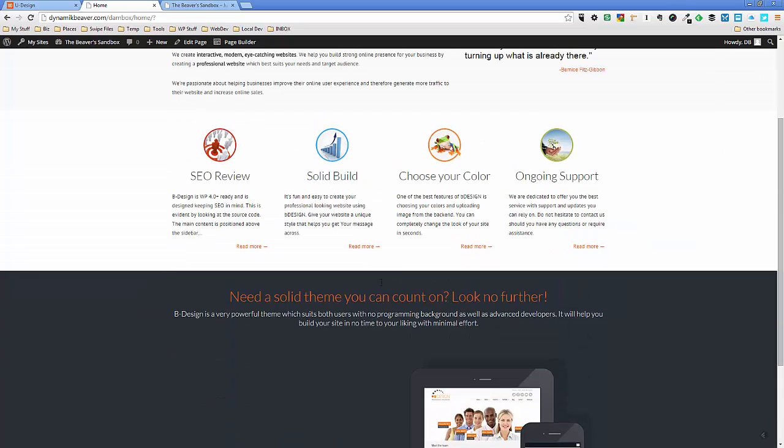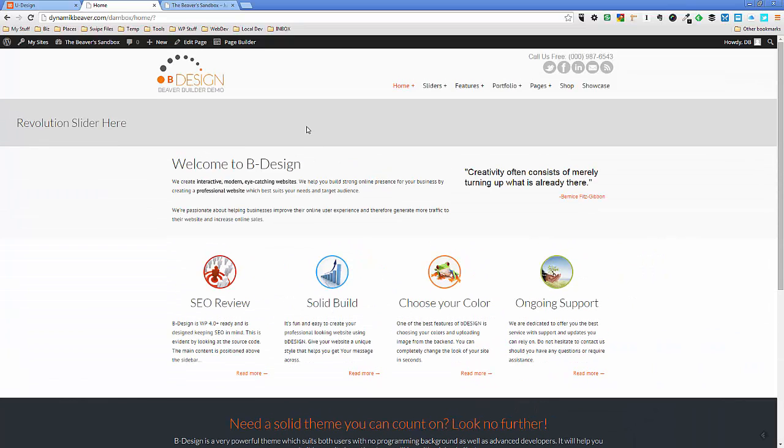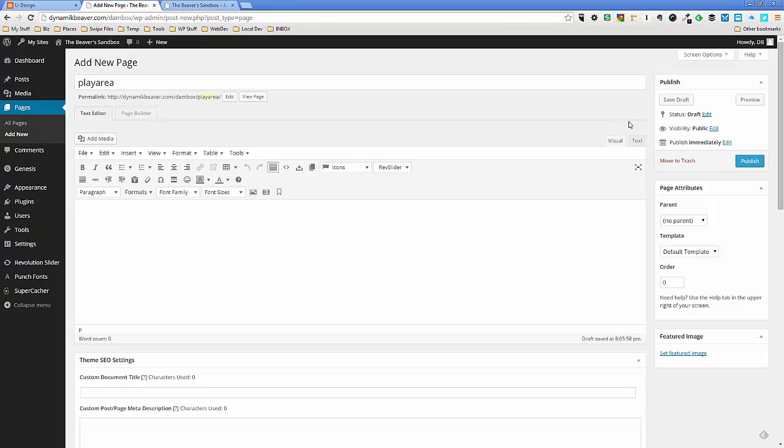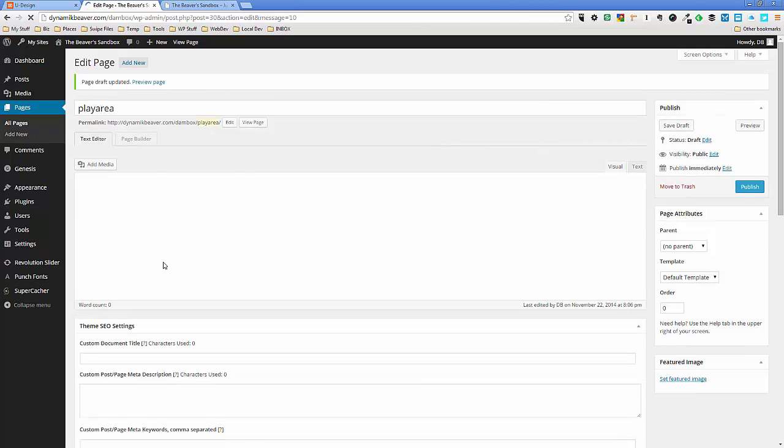As you can see, we're actually getting somewhere. But what I'm going to do is I'm going over to create a new page. Okay, and I'm just going to call this my play area because I always create one of these pages for myself when I'm building websites. So I'm just going to quickly save. I'm going to save a draft. I'm never going to publish this page, but it's just a little play area for me.